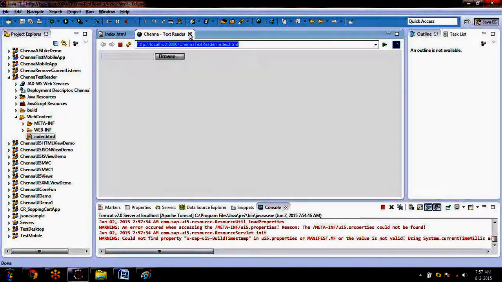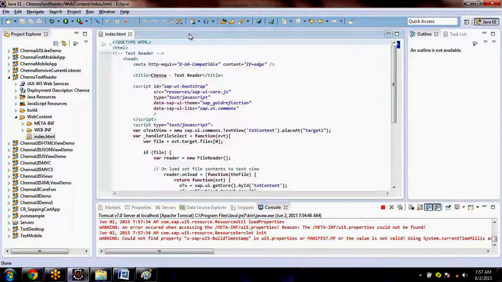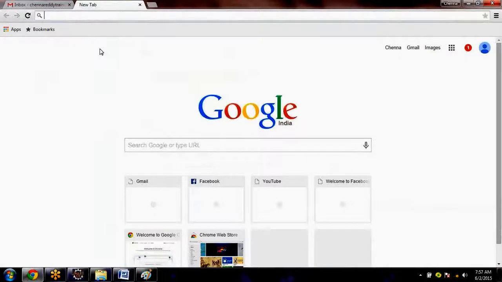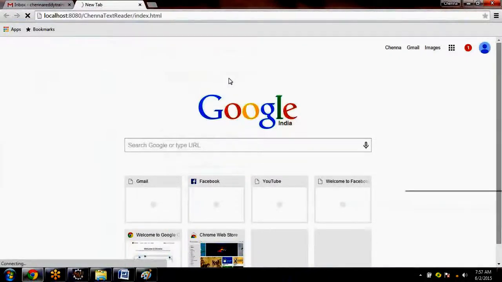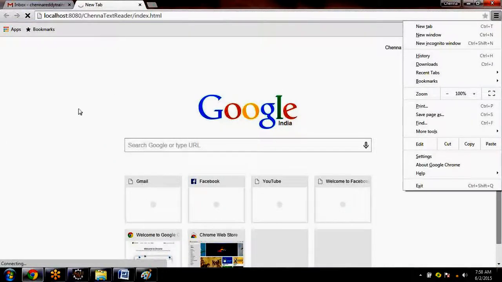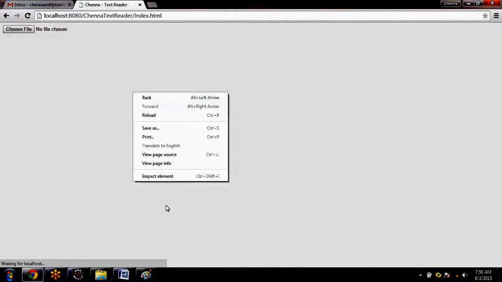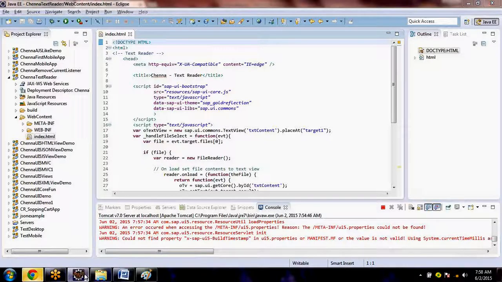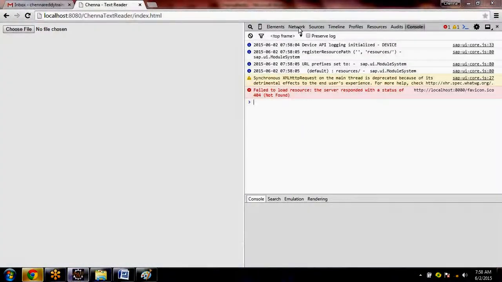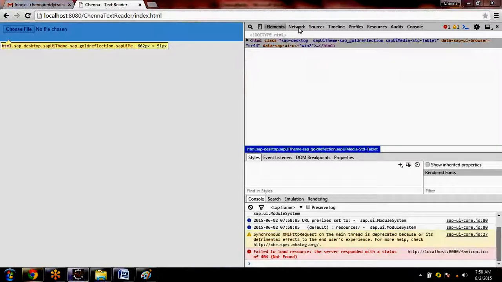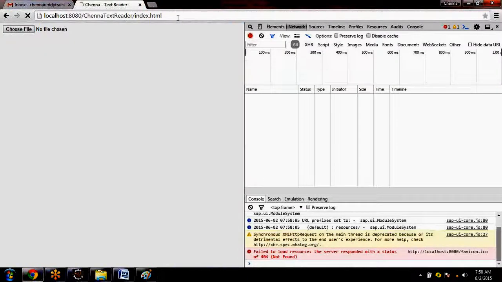Okay, now let's look here and try to deploy this one. Try to run this one and also go to the network. What happened? It's taking that much time. Okay, inspect element, then go to the network. Okay, now let me run this again.